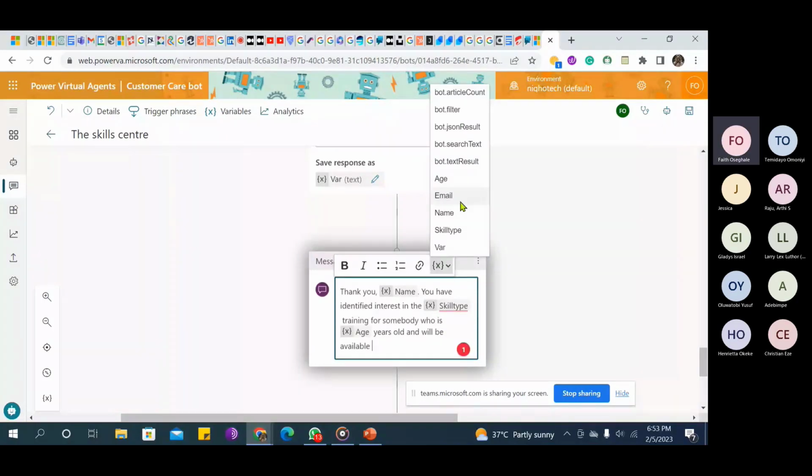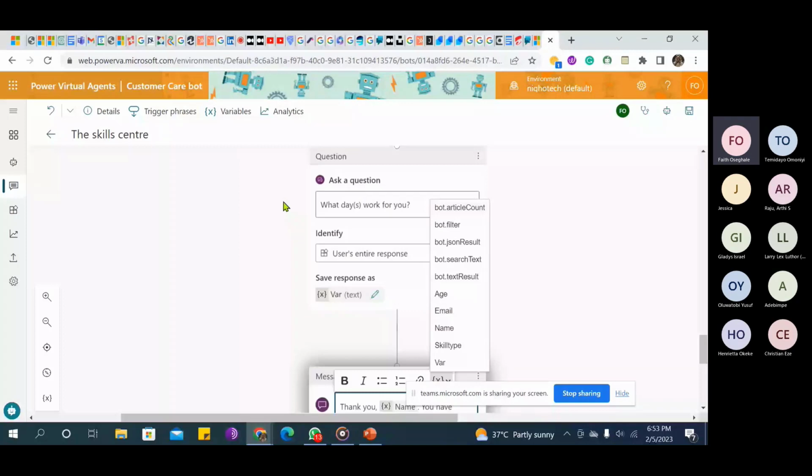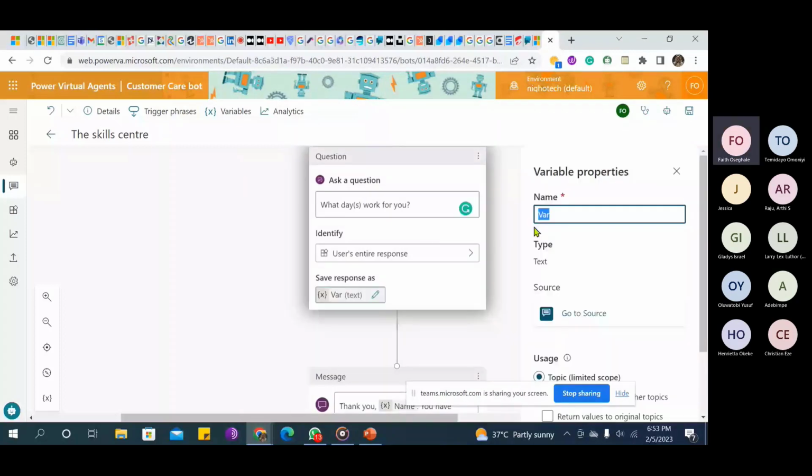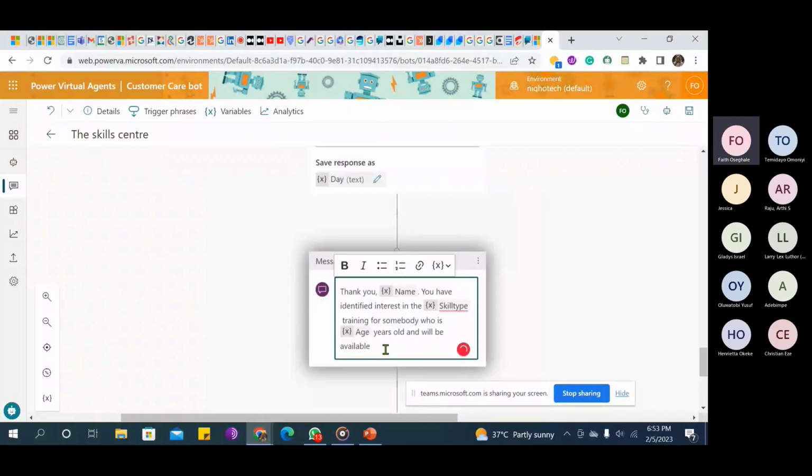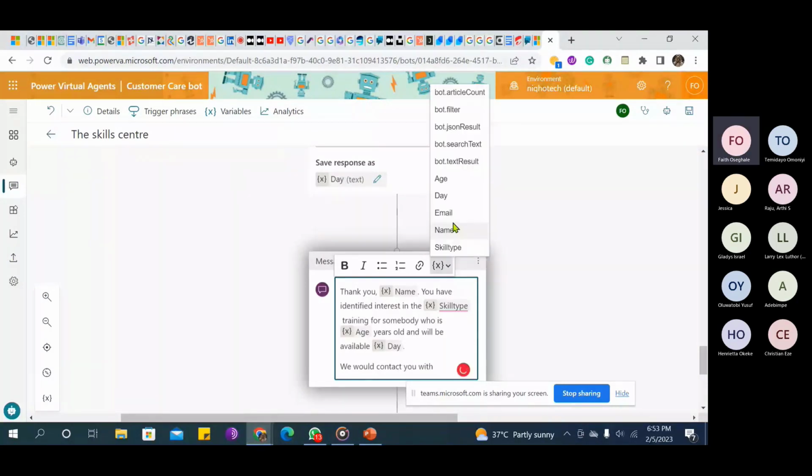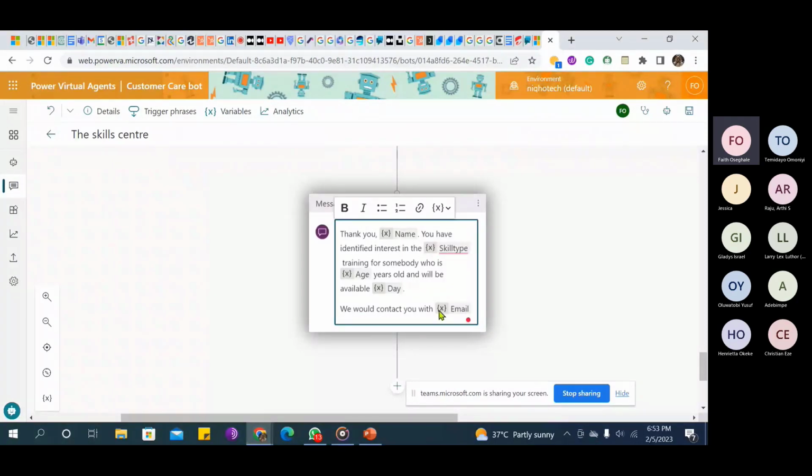What did I put? Oh, I didn't name that one. So let me go and name it now. Var, let me call it day. So you see why it is important to name your variable so that you can call them wherever you want. You'll be available, and then I call in the day. We would contact you with, then I can now call the email or whatever it is, maybe you collected phone number or whatever works for you. So we'll contact you with or through this.